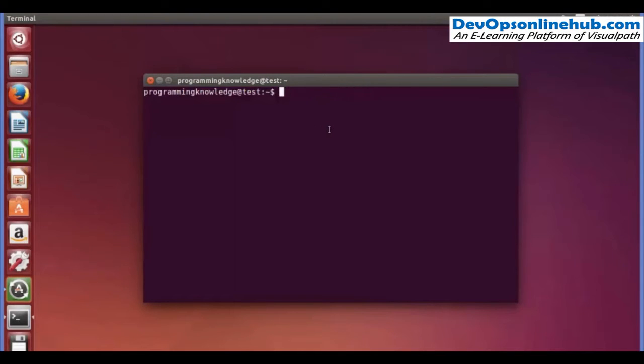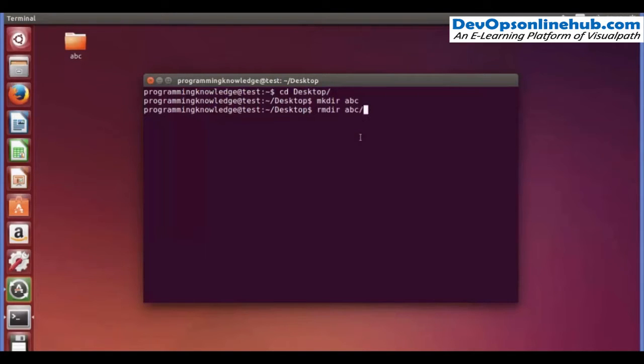Now for example, I will cd to my desktop, and then here once again I will create a directory with the mkdir command and name it abc, and my directory is created, you can see here, right? So for example, I want to remove it, so I can just use the rmdir command. Just write rmdir and the directory name and press enter, and it's going to remove your directory.